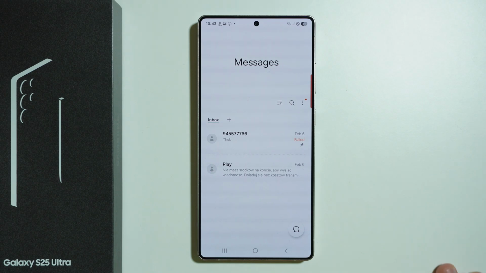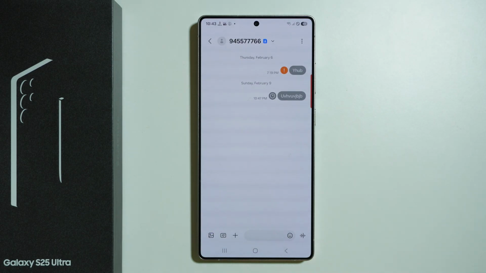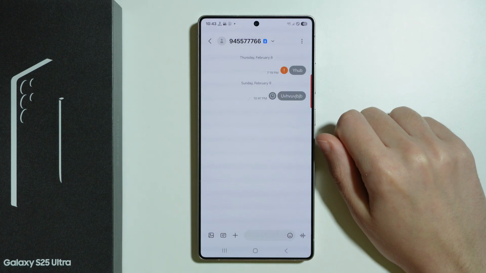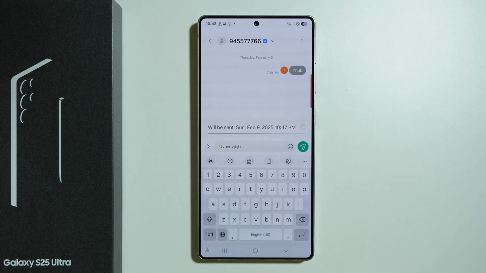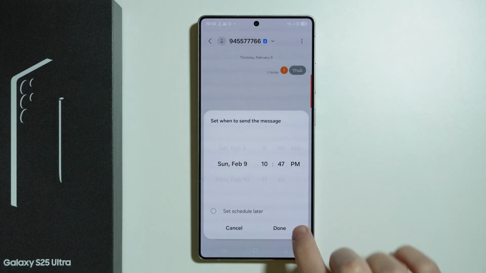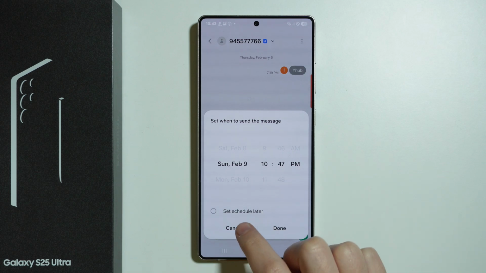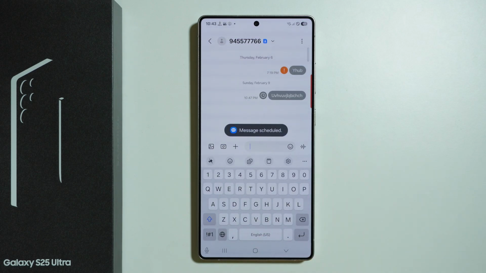If you use the Messages app made by Samsung, then in this case you can go to the conversation, find the scheduled message, and you can tap on the icon of the clock, and then we can press edit. Over here we can see when it will be sent. We can tap on this text when it will be sent and adjust the date and time, and you can also tap on the message and adjust it as well.